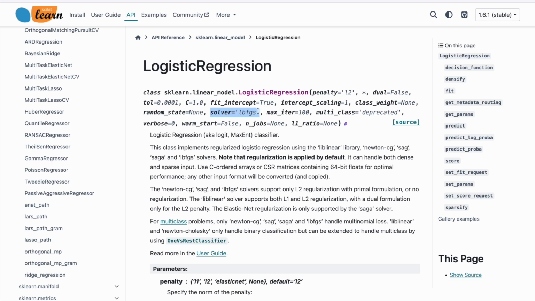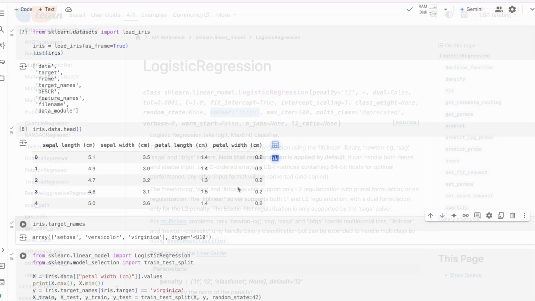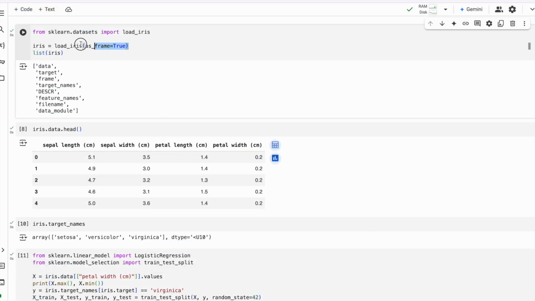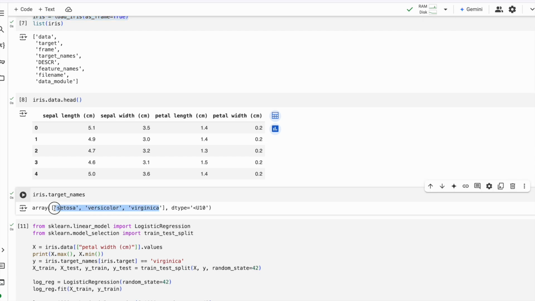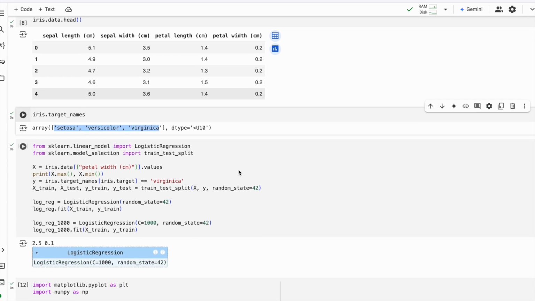The solver parameter default uses LBFGS. It converges faster than gradient descent. The mathematical details are not the scope of this video. Let's move to a practical example and use the iris flower dataset to test out logistic regression. First, let's take a look at the dataset. There are 4 features in the dataset and 3 different targets represented by 0, 1, and 2.